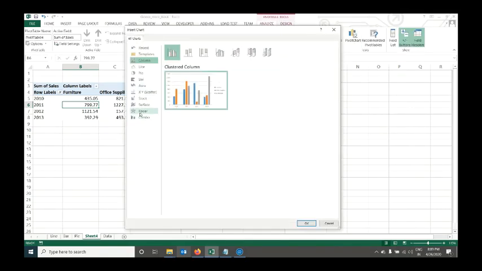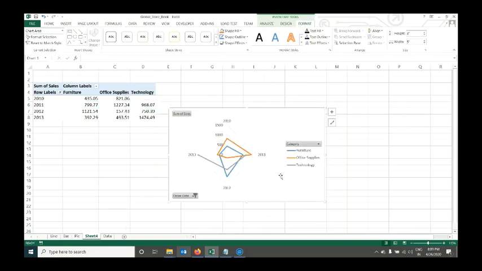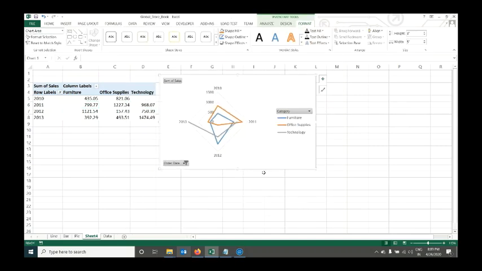I'll go for radar, last one, second last. I'll say okay. I'll be getting a chart like this. It is an interesting chart. So you can see, once you click on any category, you'll be getting their values in respective years. If you analyze vertically, if I'm aligning to 2011.